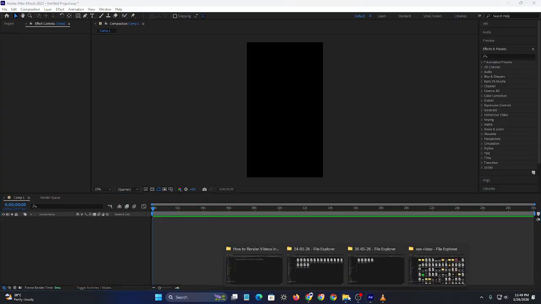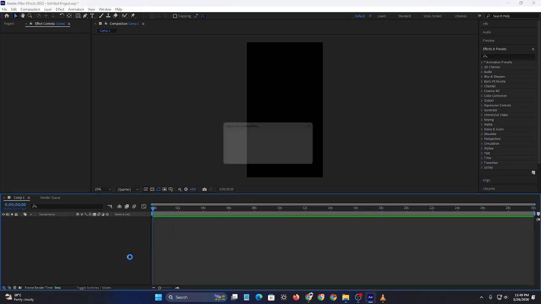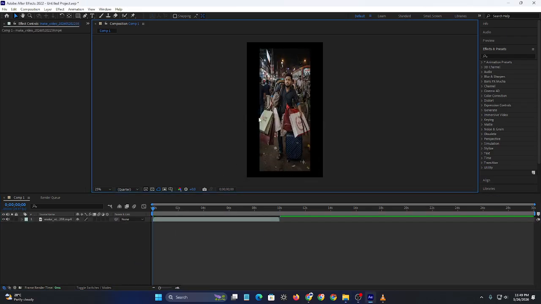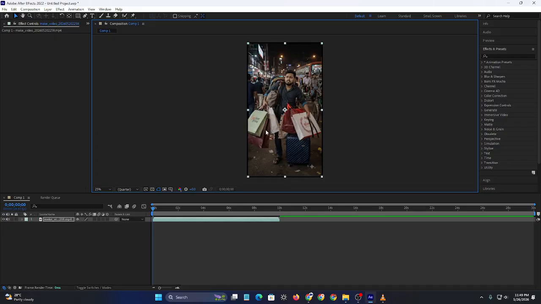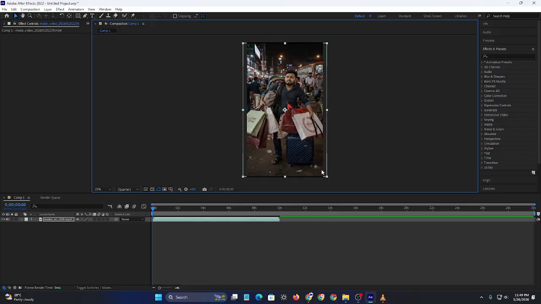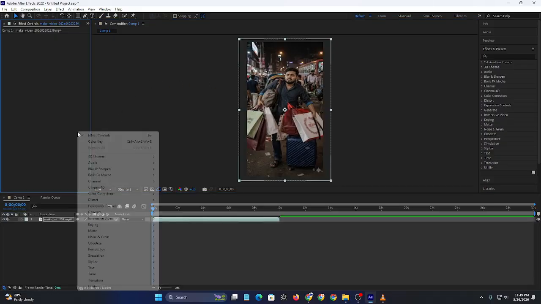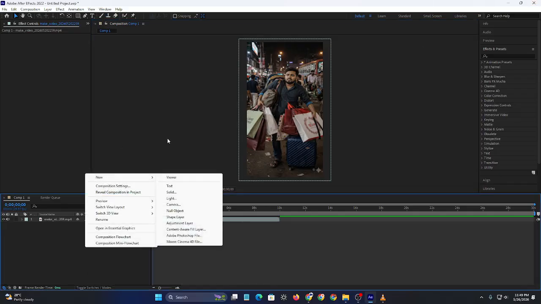Next, go to the top menu, click Composition, then choose Add to Render Queue. This sends your project to the rendering panel. Inside the render queue, click the Output Module settings. Here you can choose the video format and quality settings for your export. In Media Encoder, you can choose presets like YouTube 1080p, TikTok vertical, or high-quality exports for clients. Presets save a lot of time.